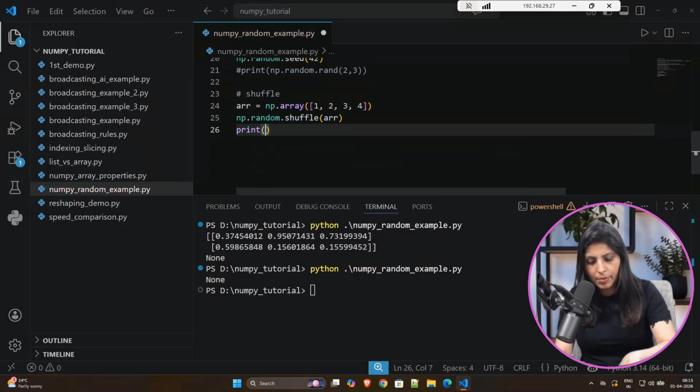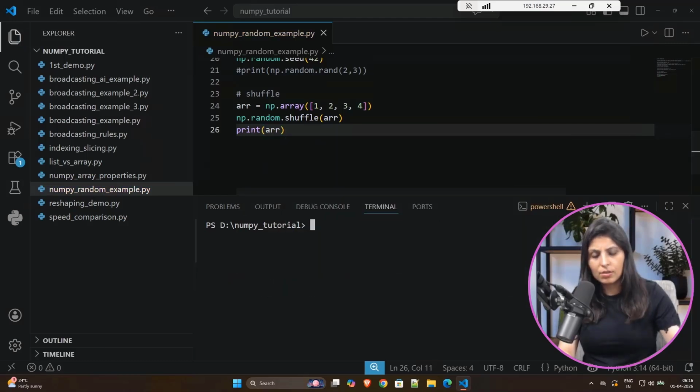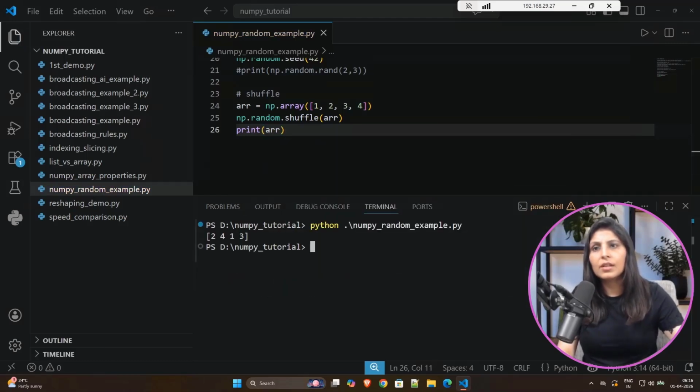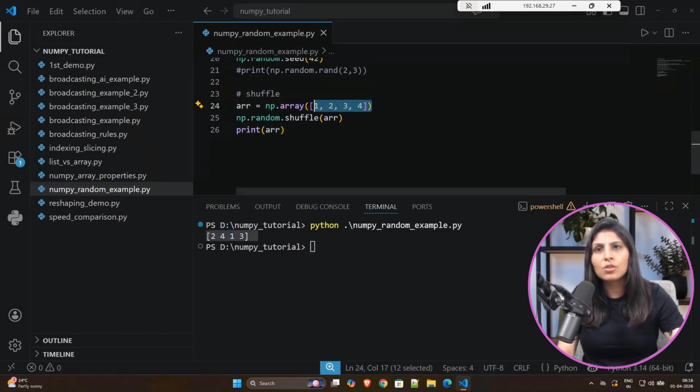Now let's print the array after shuffling. Let's run this code and see, this is the output. The actual array is 1 2 3 4. This is the order of the elements. And now after shuffling, 2 4 1 3. So this is what shuffling does.